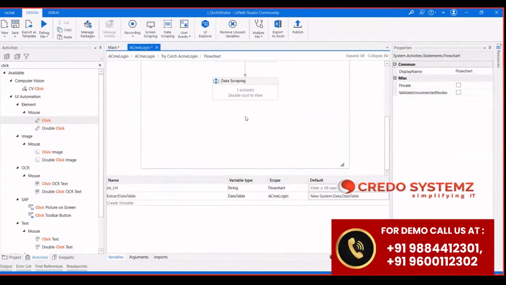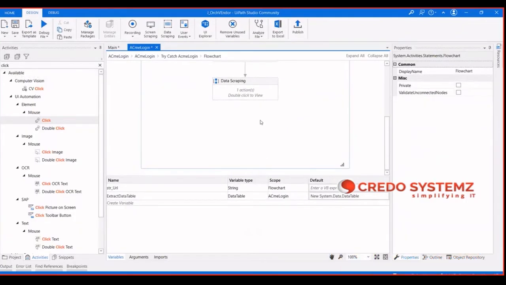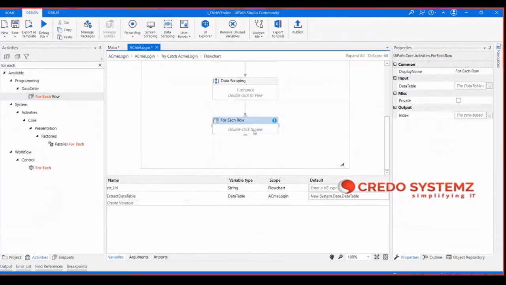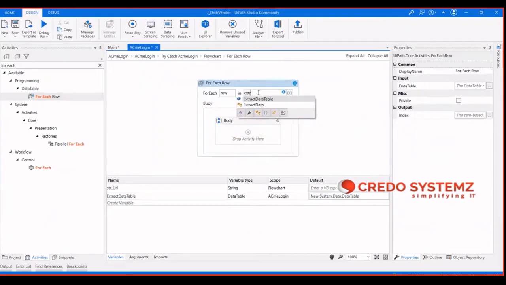So we have the data scraping. From here only we are going to load the data one by one into the queue. So how are we going to load the data? So it is inside the data table. So we can load only one data at a time. So we are going to use a for each data table, right? So from there only we are going to go ahead and use the information. So for each row inside the data table, you give your data table name extract. From here for each information is going to be loaded.